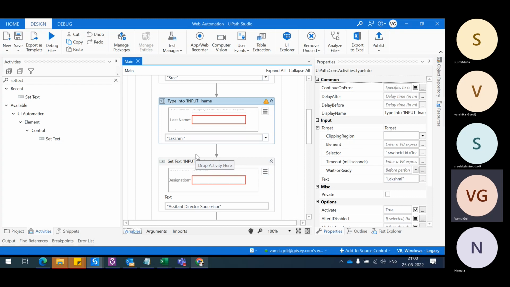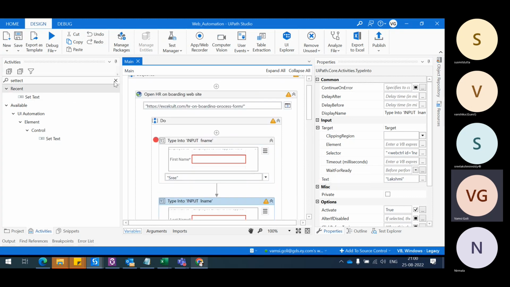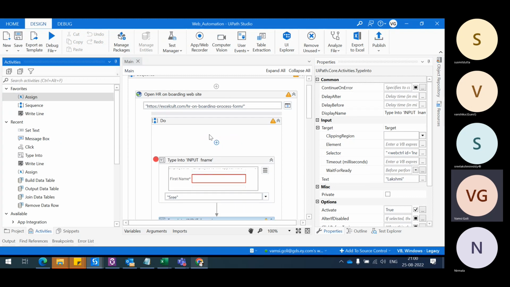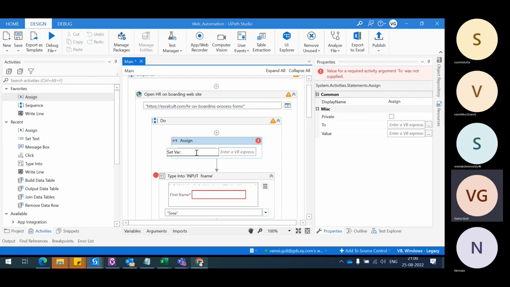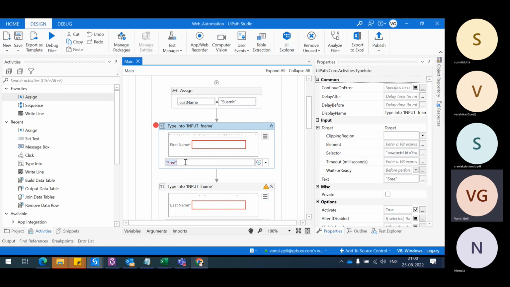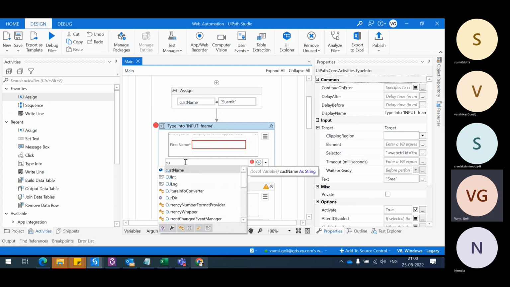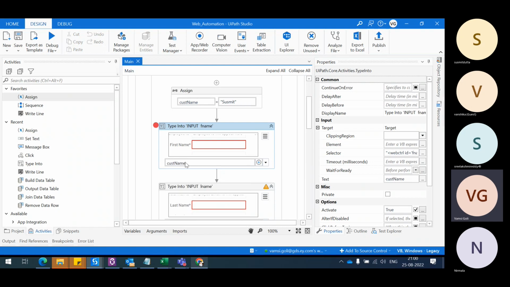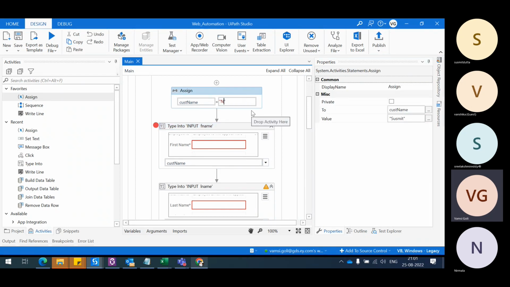inside the type into. For example, if I want a variable to be inserted here, I can take an assign activity and then do a control K. Let's say customer name, and let's say I want to put the customer name as Susmith. Now I can take this customer name here. Instead of having these double quotes, I can just type C and you see that variable name automatically, just select it. So when you run this, whatever we have in customer name, which is Susmith, will be typed. If I want some other person, I can just remove this and say Nirmala, and next time Nirmala will be typed.